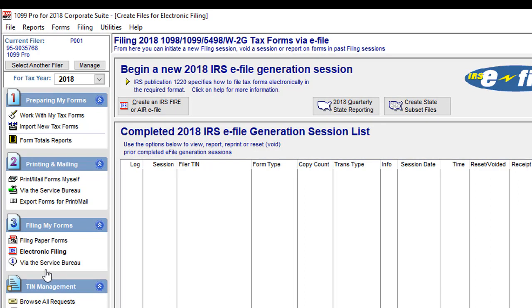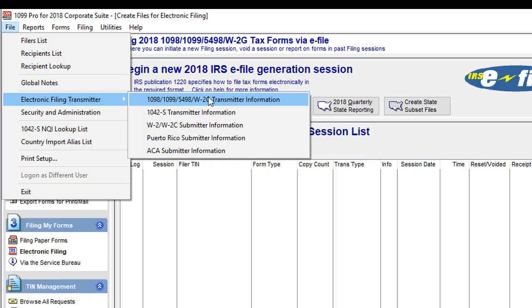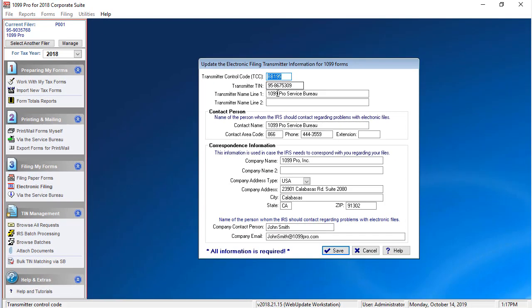If you have not entered your transmitter control code information, please go to the File toolbar option on the top left side menu. Click on Electronic Filing Transmitter, and then enter the transmitter information in the appropriate form category, as different form types utilize different transmitter codes.